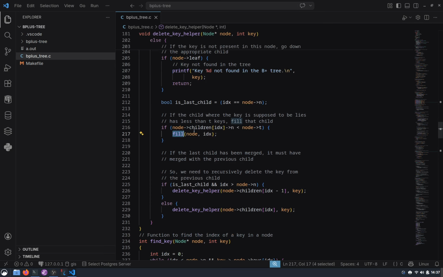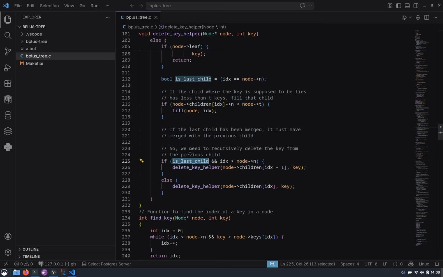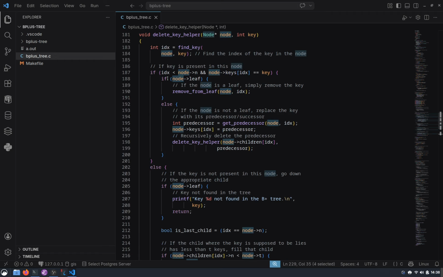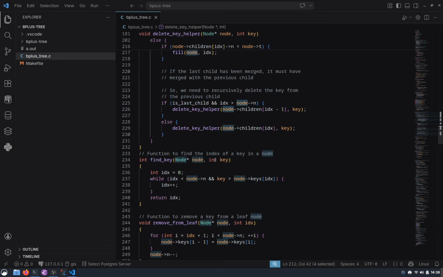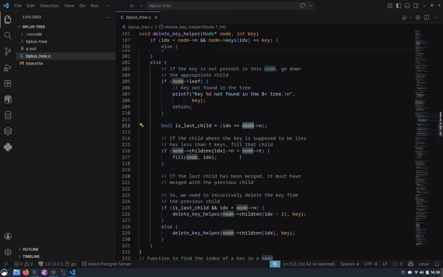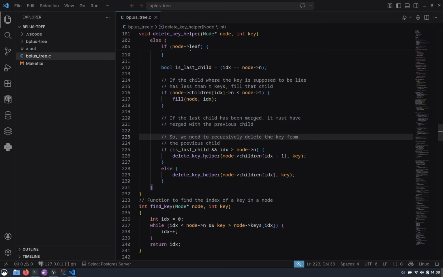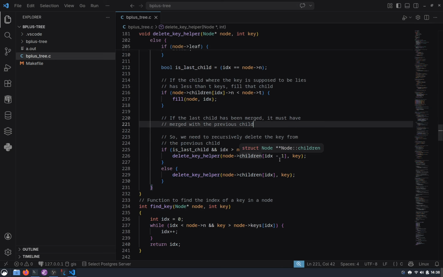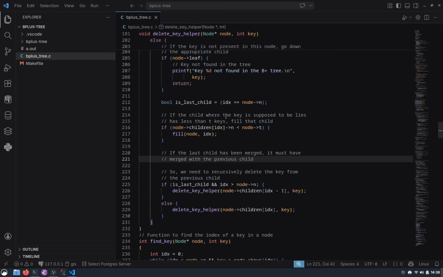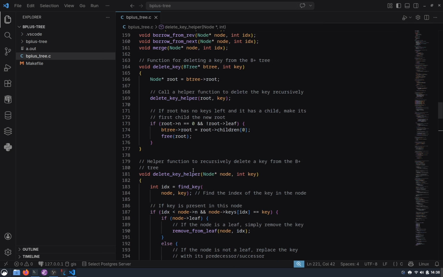So in this case, what will happen is last child will become true and index will be greater than node n. Okay, but here we found the equality, so we may not enter this, we may enter this. So it depends what index we got here. Okay, it is not necessarily that it will be equal to node n. It can return before that also. Okay, so in these two cases, we again use delete key helper and we send appropriate index of the child with the key. So that was delete key helper.